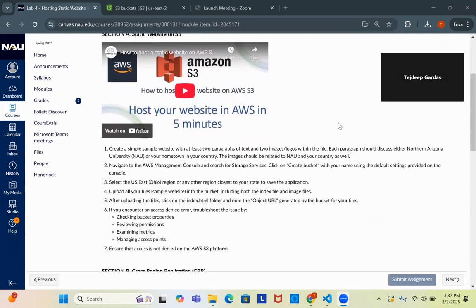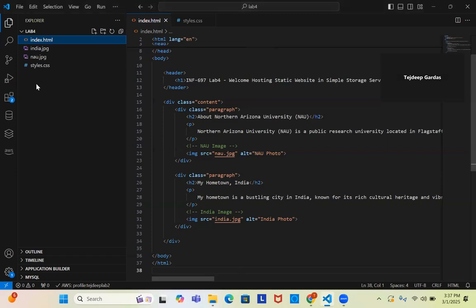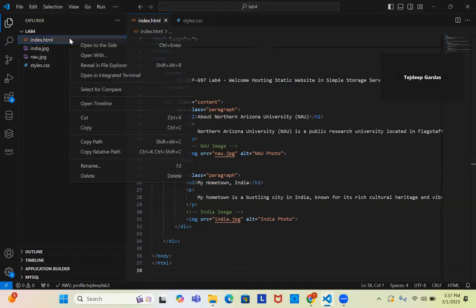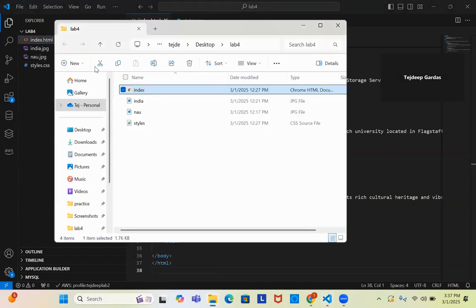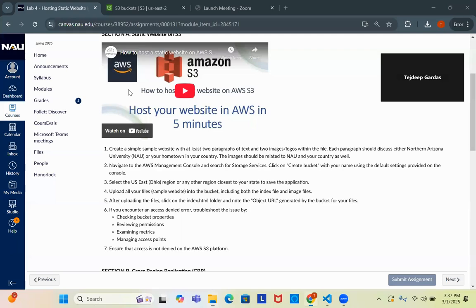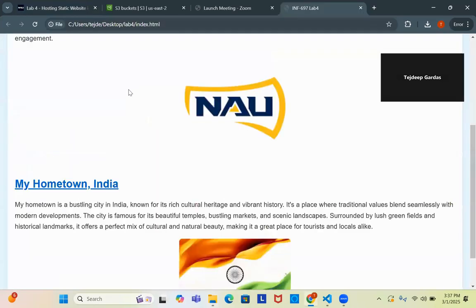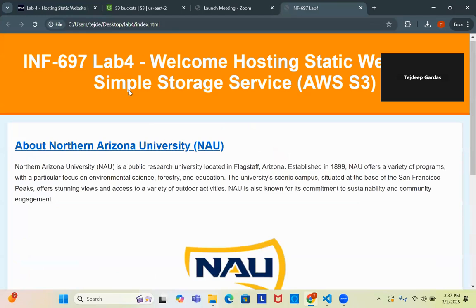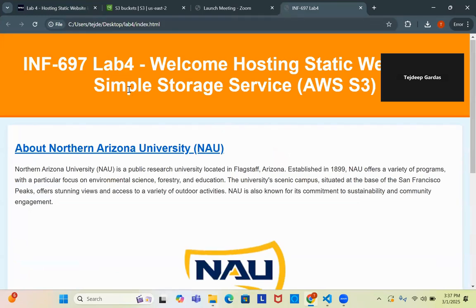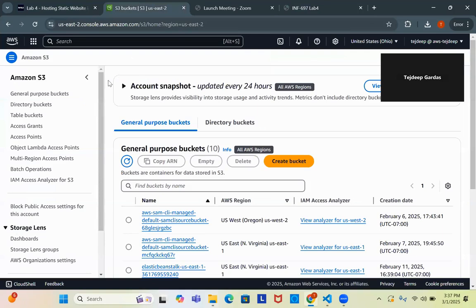First, I created the static website in Visual Studio Code. I will show you my website. This is my website I created in Visual Studio Code. I want to upload this in the S3 bucket. So first, I have logged into my S3 bucket in the United States Ohio in my AWS account.